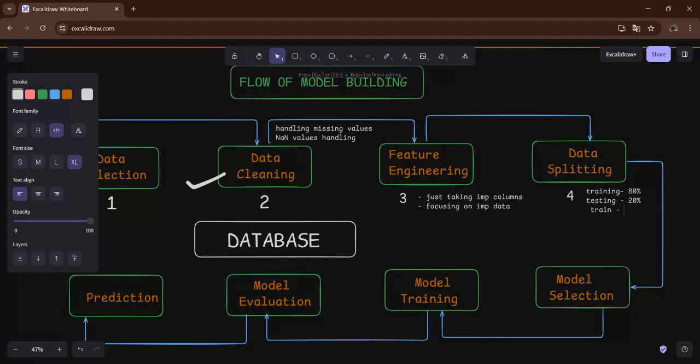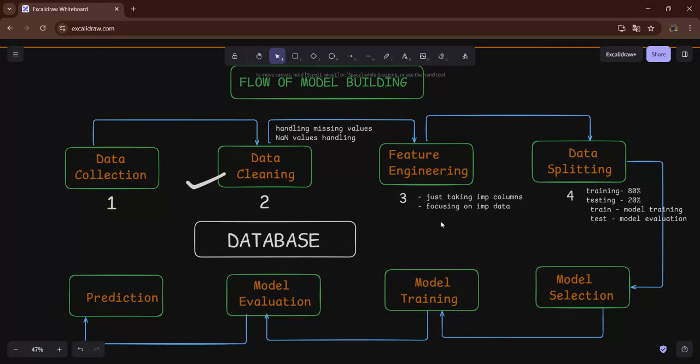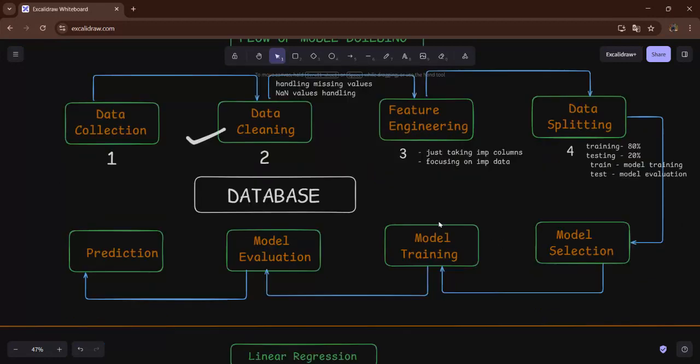Training data is used for model training, and testing data is for model evaluation, which is used for testing the model's accuracy, model performance, and all the things.